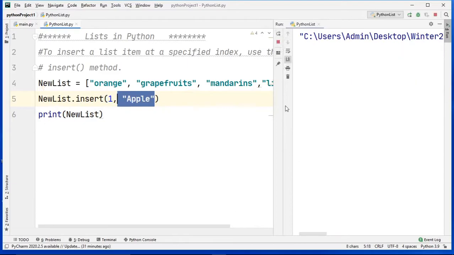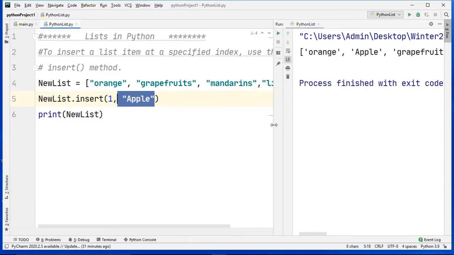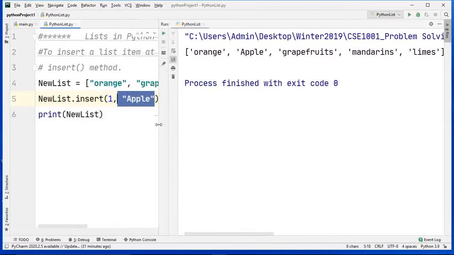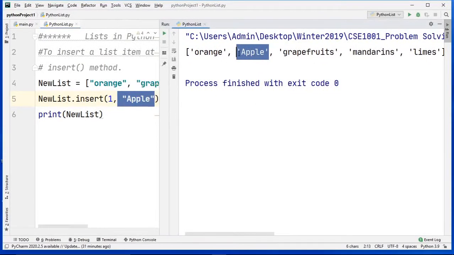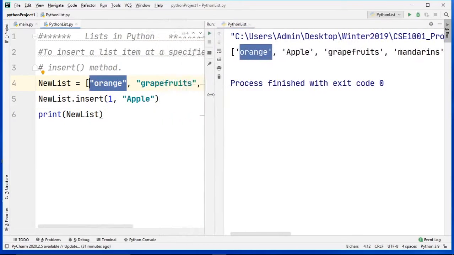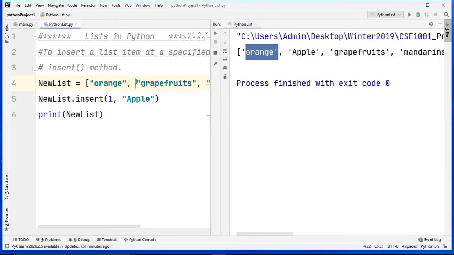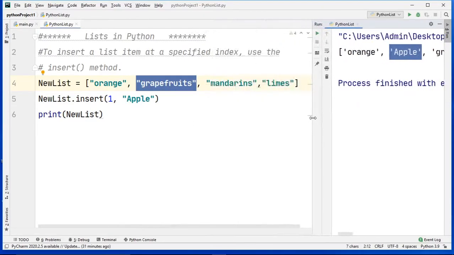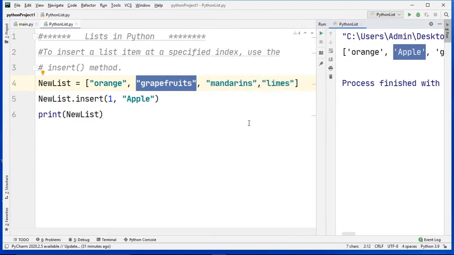Okay, so if you run it, you'll see the new list. Here apple has been inserted at the first position. This is the 0th position, so at the 0th position orange was there, and earlier in the first position we had grapefruits, but now in the first position we have apple. So the insert method is also handy for inserting an element inside a list.